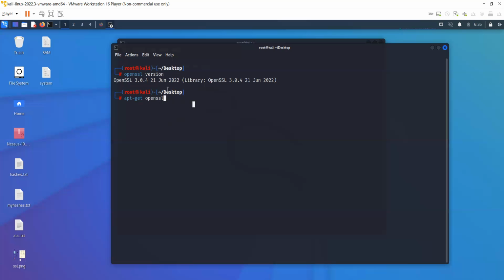In case you have an older version, is that okay? Yeah, it's fine. As long as you have OpenSSL, it doesn't matter. 1.1, yeah, it's okay. And then you can also try to update it if you want, with apt-get update.